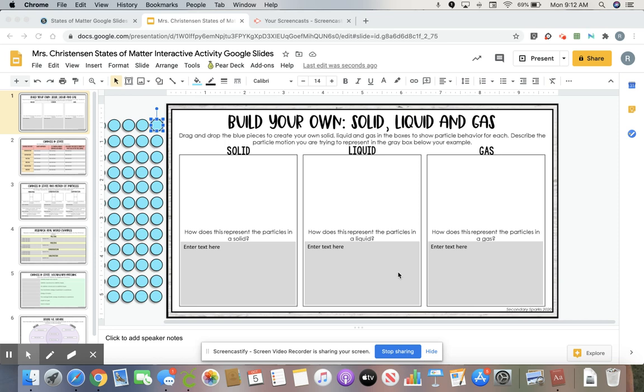Hi, this is Mr. Schoonover and Ms. Christensen's States of Matter Interactive Activity Google Slides. This is the directions for how to do that and some examples.